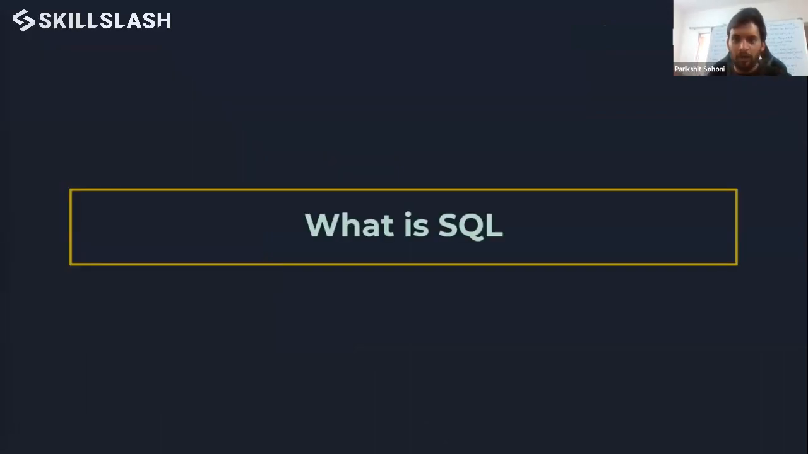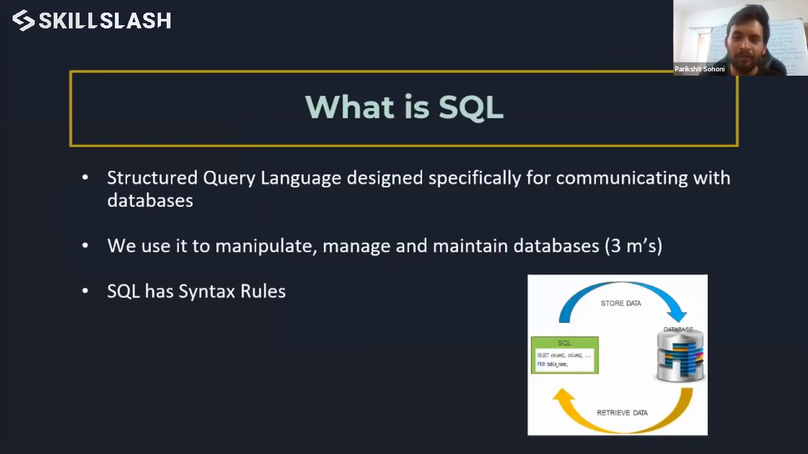So obviously the first question is going to be, what is SQL? SQL is nothing but a structured query language designed specifically for communicating with databases. Right now, just try and understand at a very high level what I'm talking about. All these technical terms like structured query language, what is a database, and all these things, eventually I'll give you a walkthrough for that also. So as I was saying, it's a structured query language, and it is designed to deal with databases.